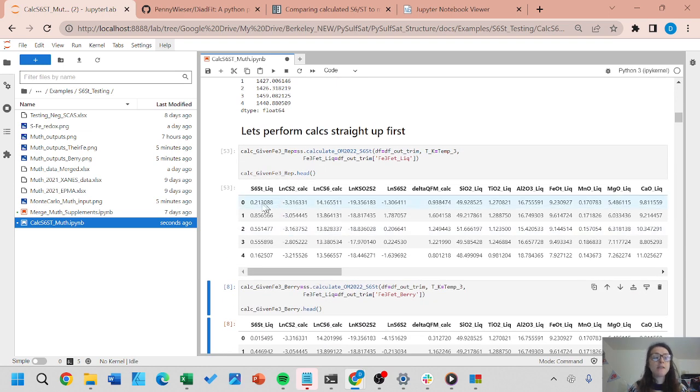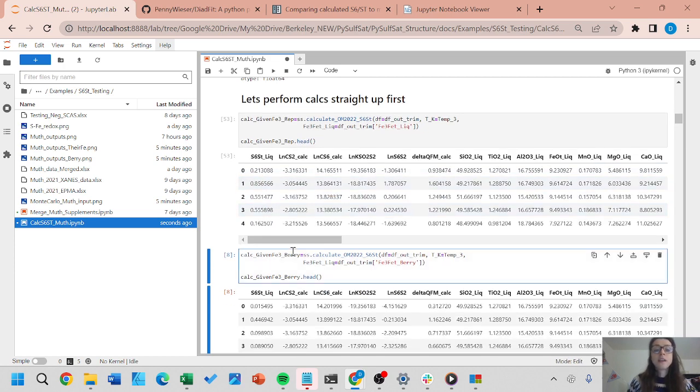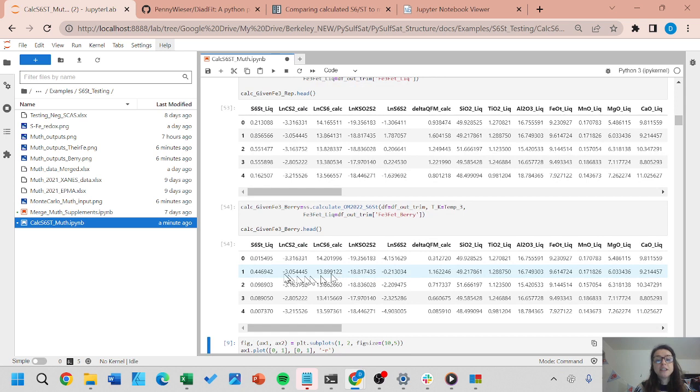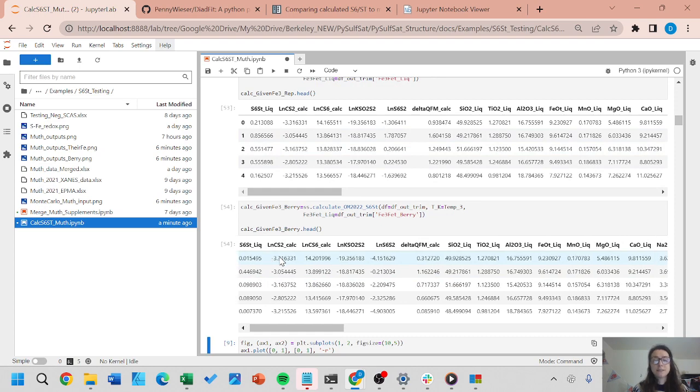So you can see you have about 21% sulfur 6+ in the first sample, 86% in the second, and so on. We can do the same calculation, but this time we're using Fe3+ after the Berry correction. And you can see this drastically changes the amount of sulfur 6+. So lower iron 3, lower sulfur 6.